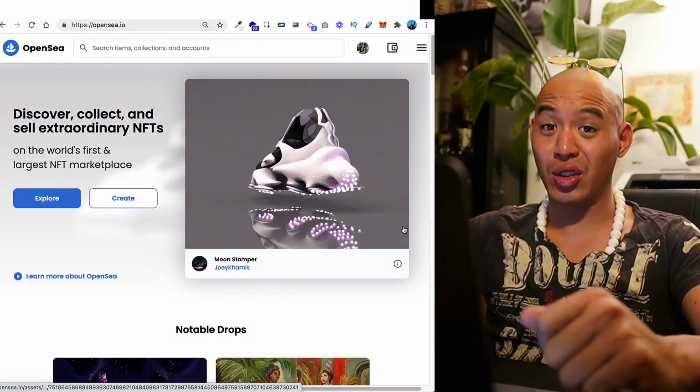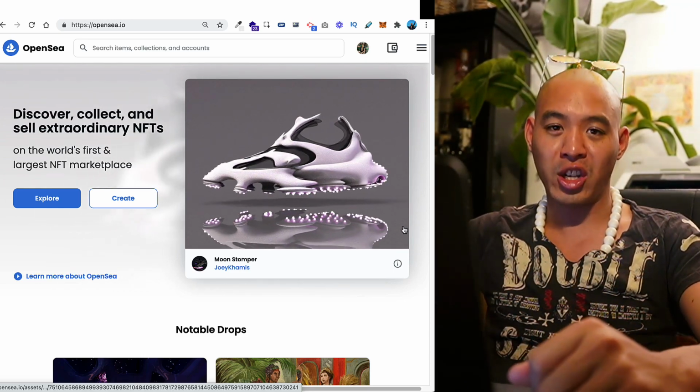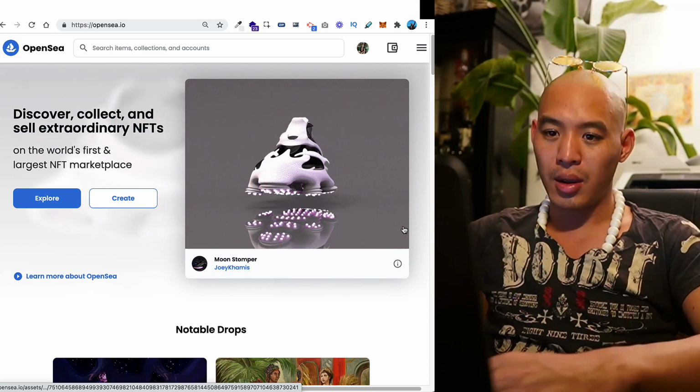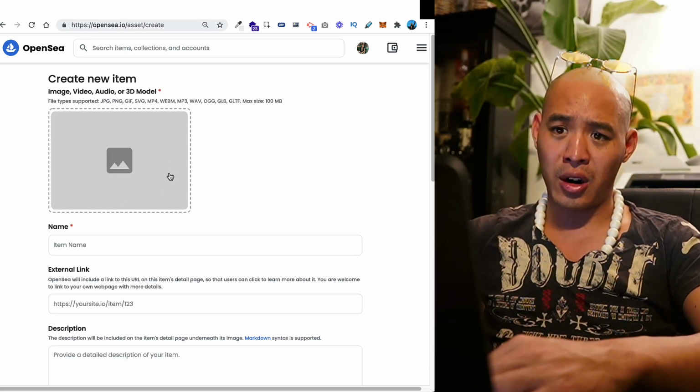Okay, let's say you are an artist or an influencer who wants to sell his own creation on the blockchain as NFTs. This process is also simple. Let's check. You go to create. Here it asks for a new item.